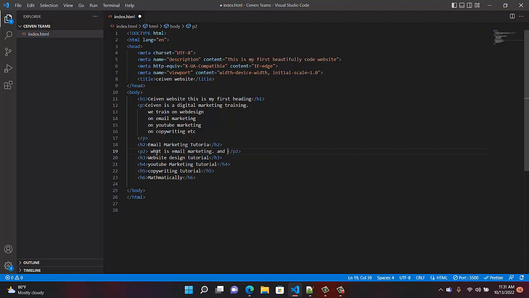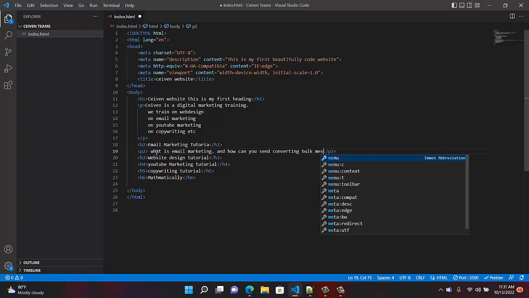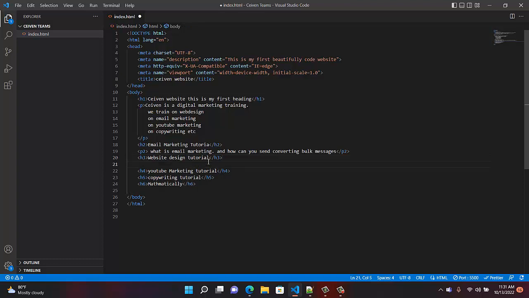Can you send bulk messages? Can you send converting bulk messages? Let's just leave it like that. We'll go to the next one, which is paragraph 3, on web design. Let's do a paragraph on web design, P3.